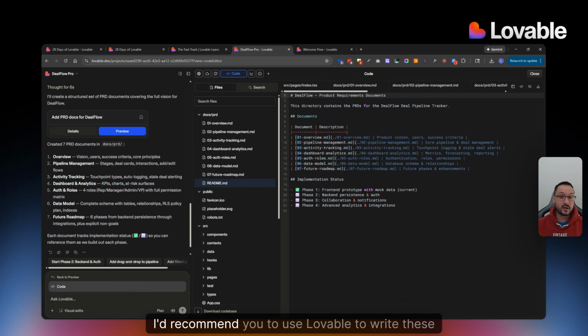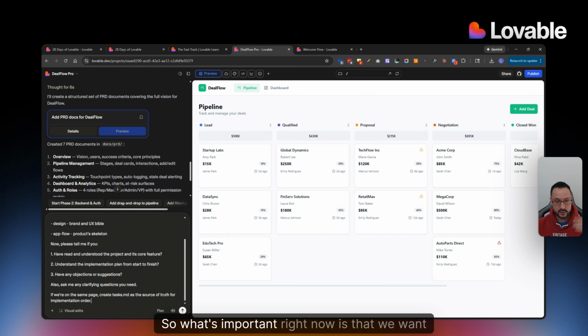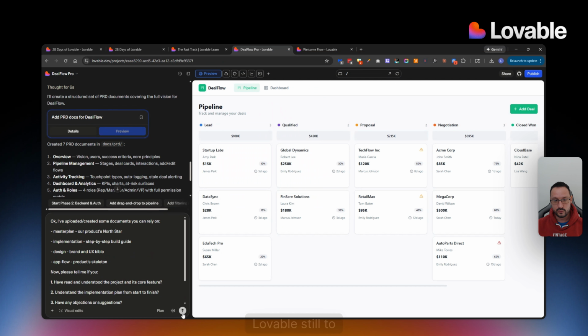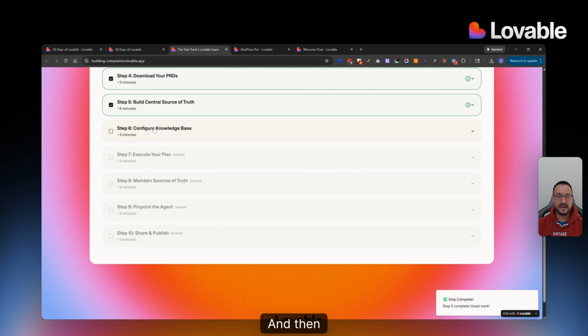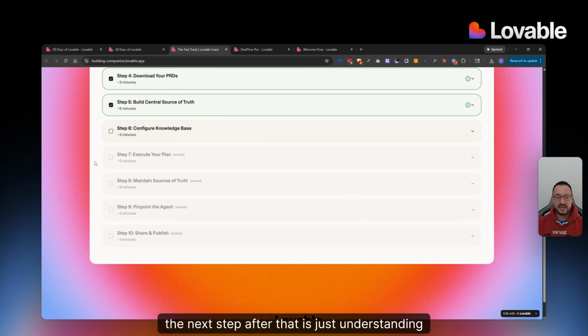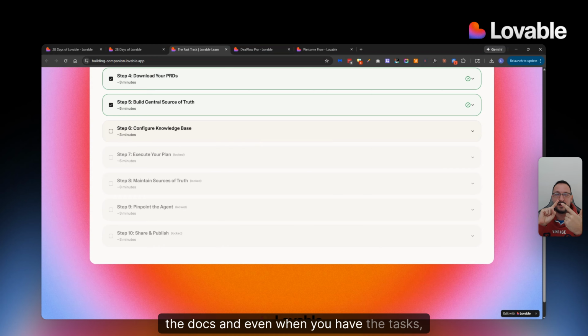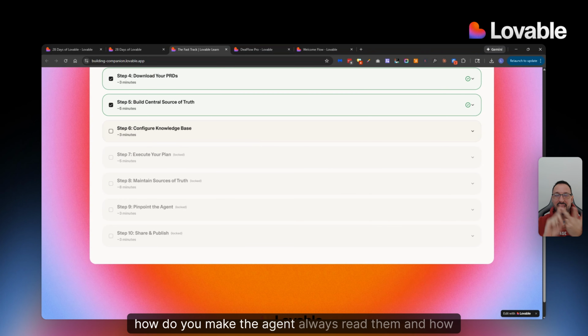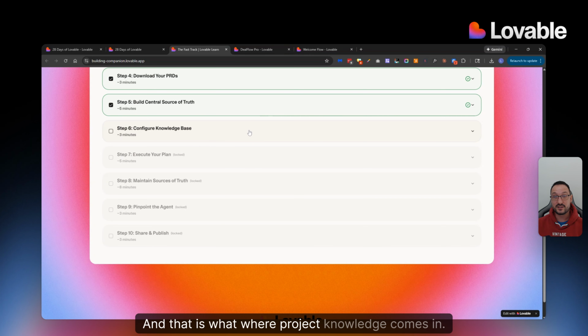Personally, I'd recommend you use Lovable to write these PRDs because it's doing a better job than I do. So what's important right now is that we want Lovable still to create a centralized source of truth for this build as well. And then the next step after that is understanding that even when you have the docs and even when you have the tasks, how do you make the agent always read them? And how do you make Lovable always remember their importance? And that is where project knowledge comes in.